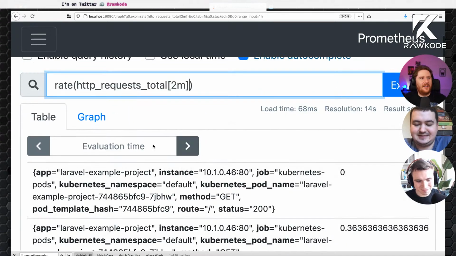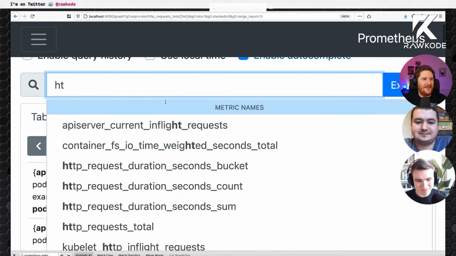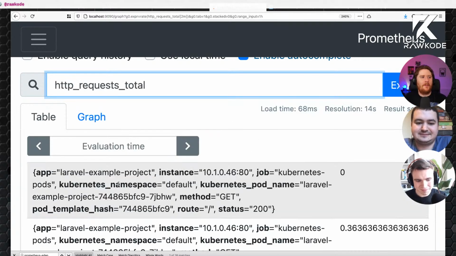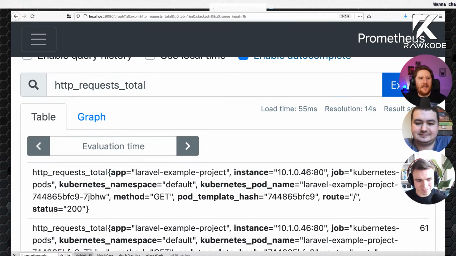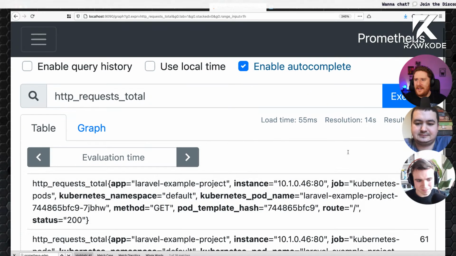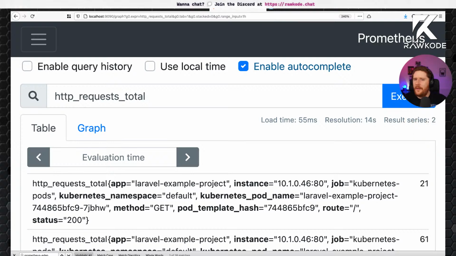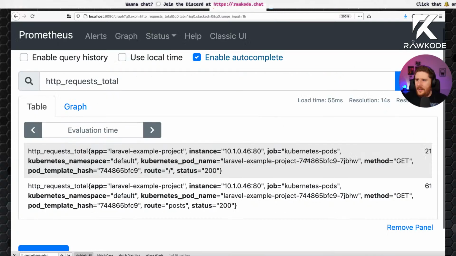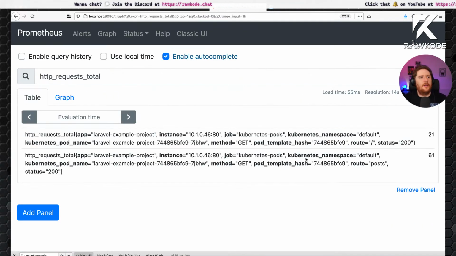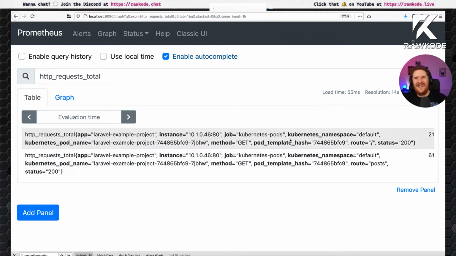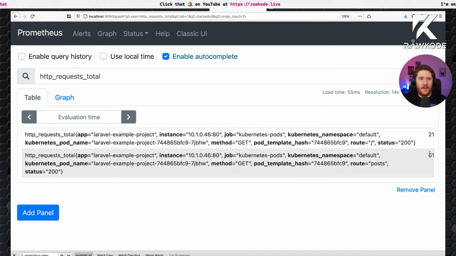I'm doing a rate now. Okay, let's go back to the start. So request total gives me how many requests were made on each endpoint. And we can see the 61 there. I could just put this off for a minute, couldn't I? Hold on. Okay. That's better anyway. I'm sure everyone will agree. So this is just the request total on each endpoint. We can see we have 21 requests on the homepage, 61 requests on posts.